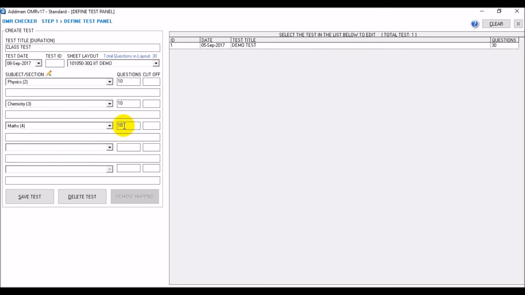It is important to note that this time I have a 30-question combined test, so I have selected a 30-question OMR layout. But maybe the next test is of one subject, physics, with only 10 questions. Then I do not need a separate 10-question layout for that test. I can use the same 30-question layout while I am defining a test of only 10 questions.